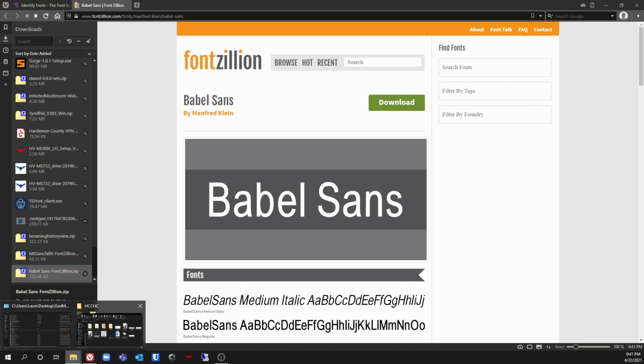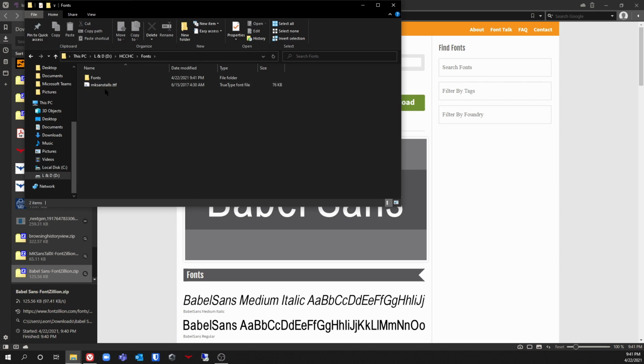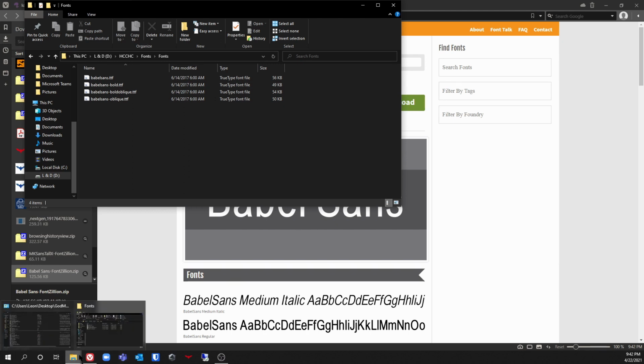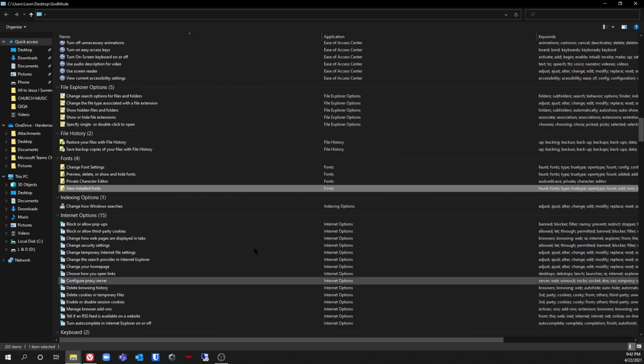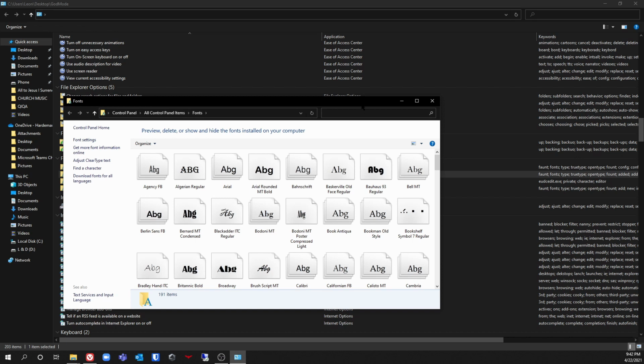All right, so now we're going to go to my fonts folder, and we see we got the old one there, and we got this one, and it's got all of our other fonts in there. All right, it's right there where I put it. All right, so all we have to do from here is more clicking and dragging. So we want to go to the preview, delete, or show and hide fonts.